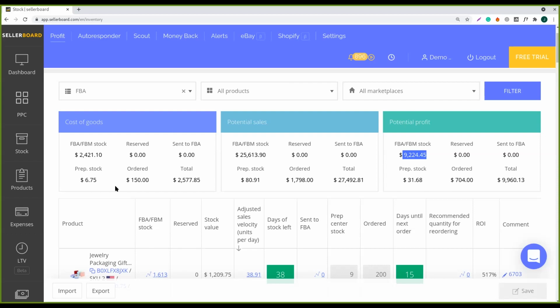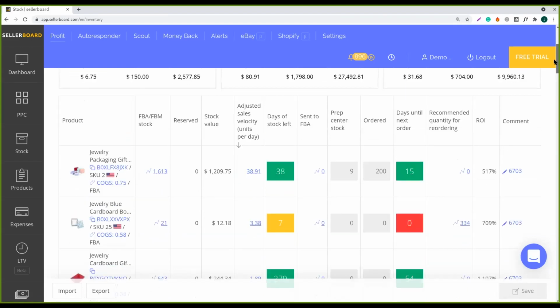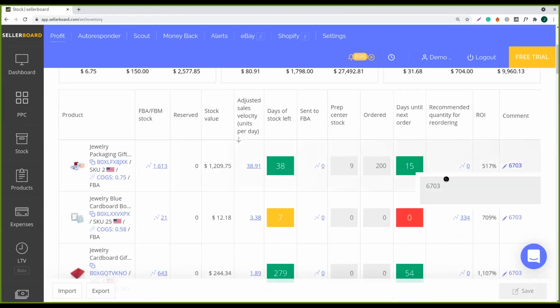So let's take a look at the table at the bottom, where you have your products. What you have here is the current number in FBA and FBM stock, the reserved stock value, adjusted sales velocity per day, days of stock left, sent to FBA, prep center stock, ordered, days until the next order, recommended quantity for reordering, ROI, and you have the comments here, which you can edit.